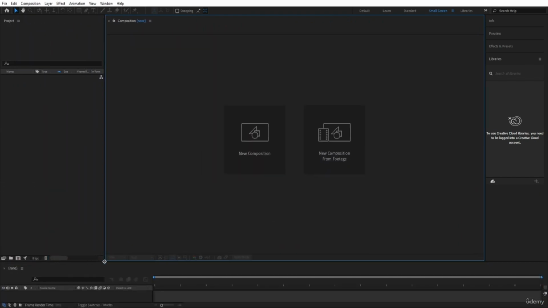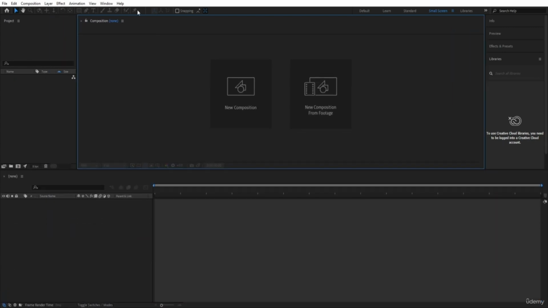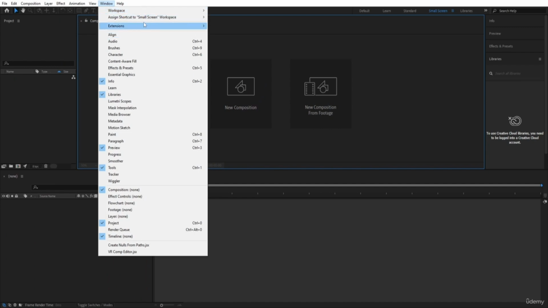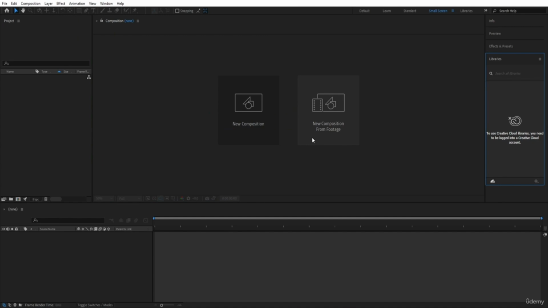So I really don't like customizing my interface that much. So I'm going to go to my Window settings and use the workspace and the reset small screen to save layout like this. After I did that, my layout has been set up to the default settings again. So that is how you customize your workspace so easily.